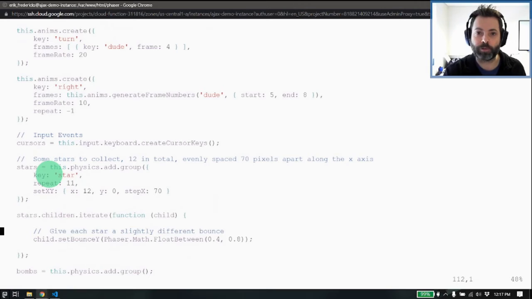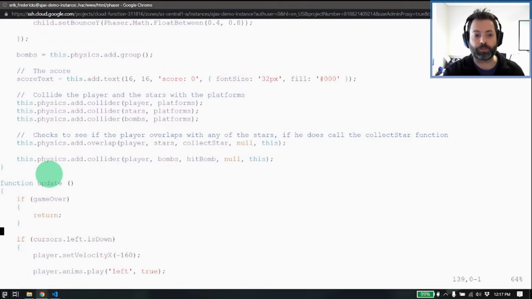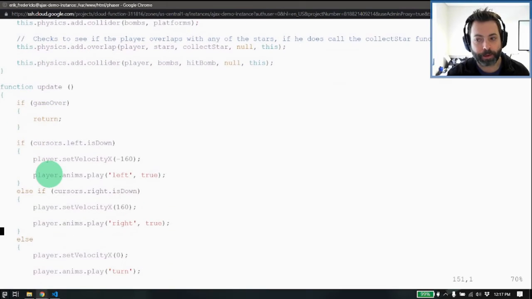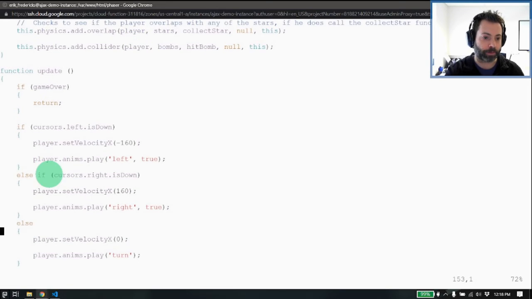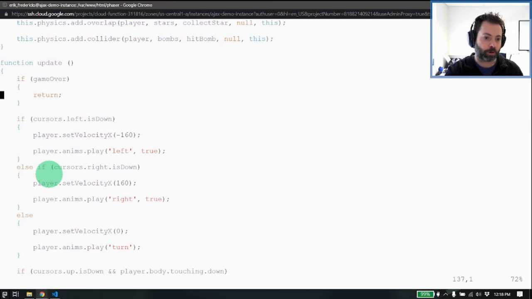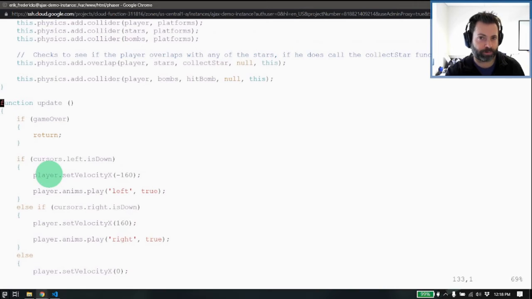Again, I'm glossing over all the details of Phaser because it's its own library. But the point is, this is all in JavaScript. It's all happening on your screen. There are a lot of people that make games for the web, and this is one way that you can do that. Okay, so our setup, our create function hopefully makes sense.